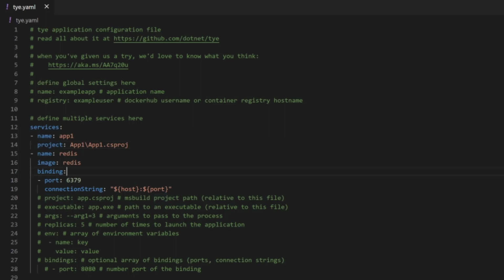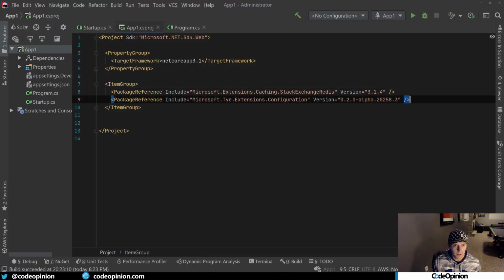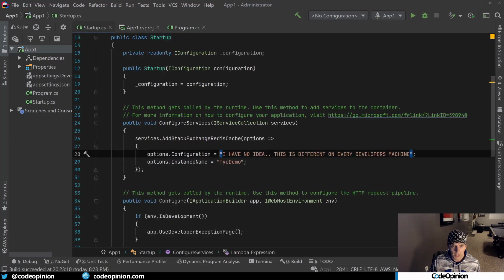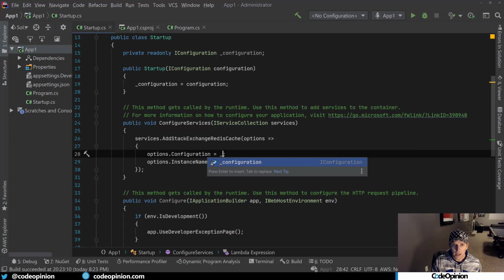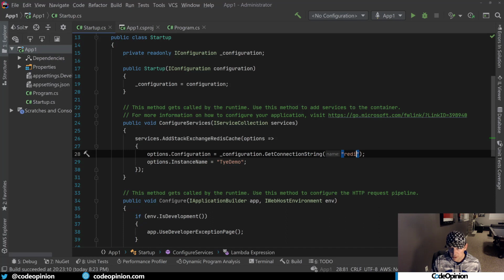So now that I have a YAML file, we can actually jump back to our code, and I'll show you how we wire up connecting to Redis. What I can do is pull down this package, which is the Microsoft Tye extension configuration. You'll see in a second that this gives us some extension methods on IConfiguration. So when I jump back over to the startup, I can use configuration, get connection string, and I can specify Redis.